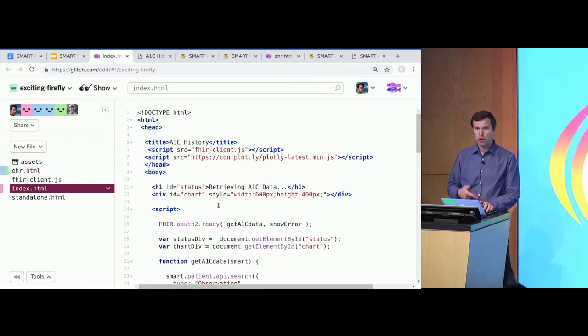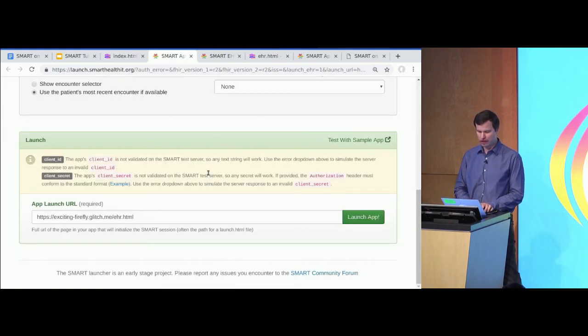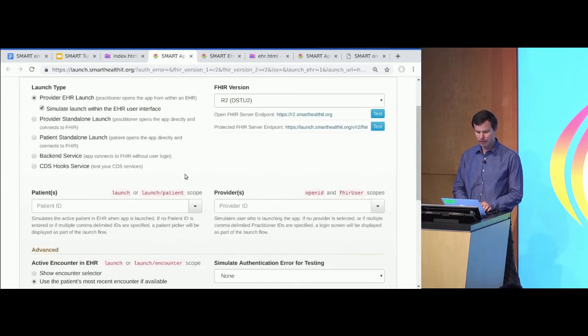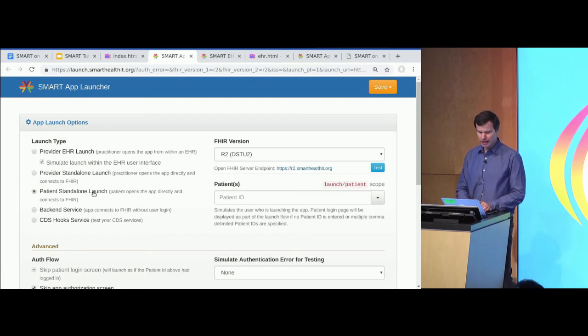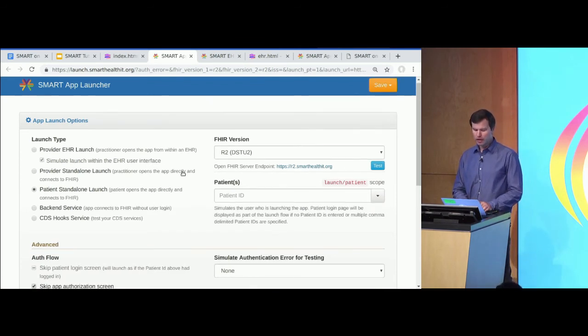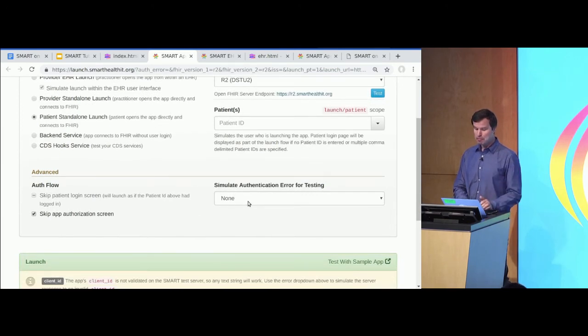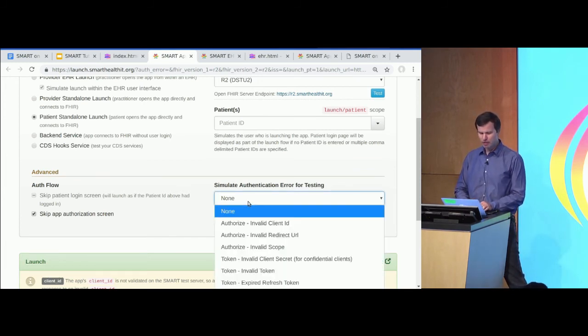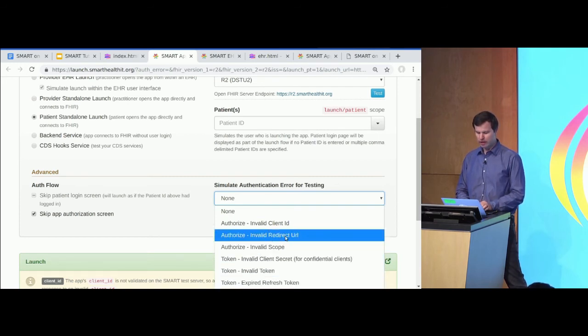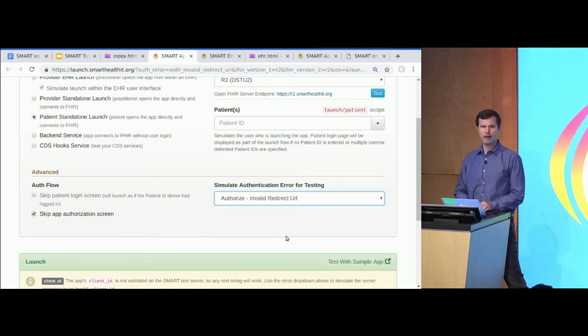I want to show you one more feature of the launcher so you can start to get a sense of what all those sort of configuration knobs and dials can do. So for example, when we do a standalone launch, you can configure a bunch of details like which patients to use by default, or you can simulate errors, which can be very helpful for testing conditions that might be hard to come across in real life. So I can tell the app launcher, what I want to do right now when I'm testing my app is I want to simulate the error that would come with an invalid redirect URI. So I'll say, great, please simulate this error for me.